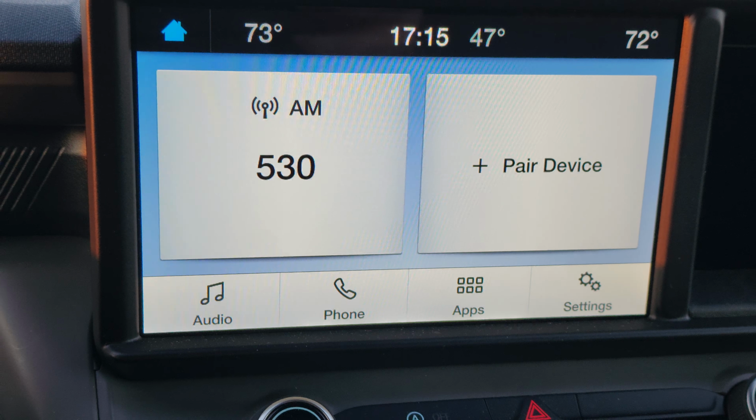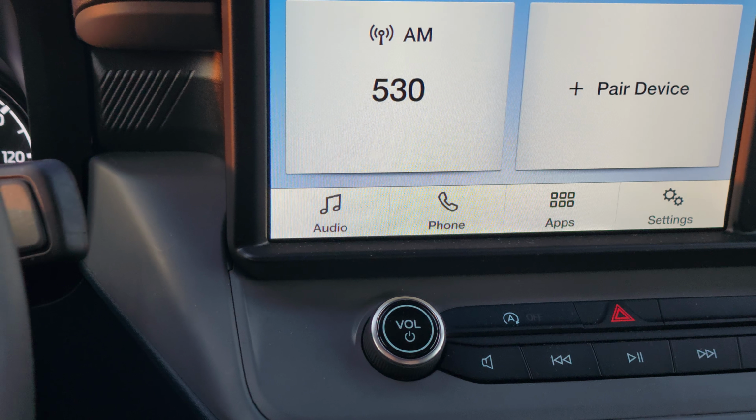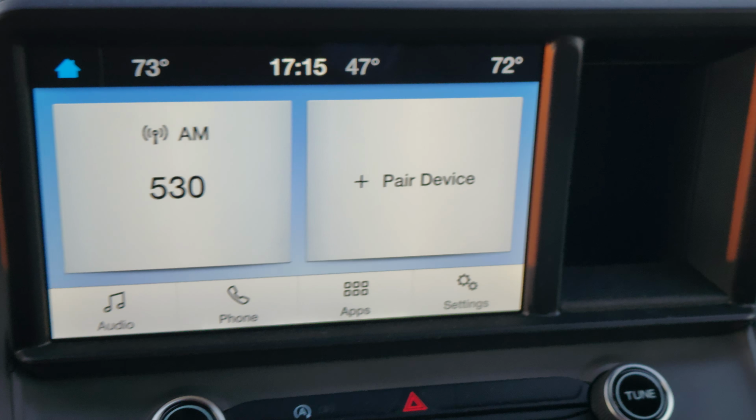Here we go. It's very straightforward, very easy to do a factory reset. That's how you do a factory reset on the Ford Maverick infotainment system.